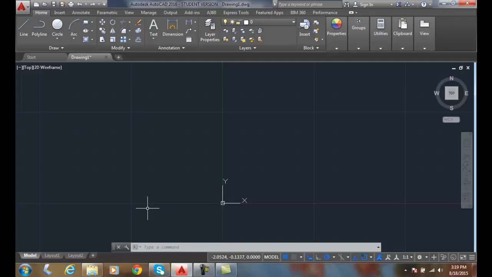Dynamic input. By default, dynamic is on. So AutoCAD has dynamic input by default. So right out of the box, it will work that way, and it's a very effective way to enter coordinates in. So another way we can turn it on and off is by pressing F12.